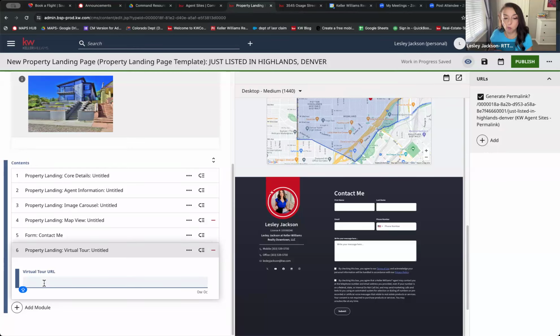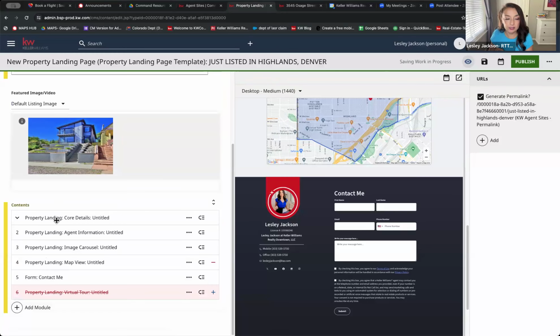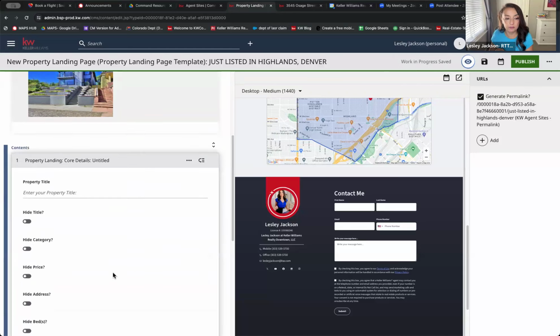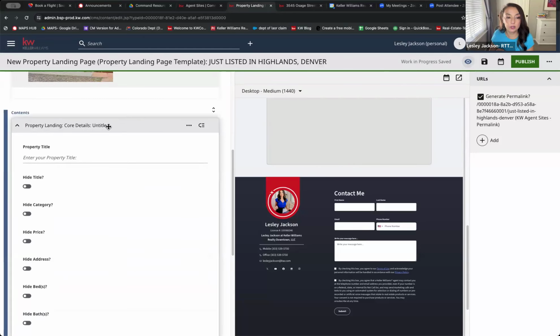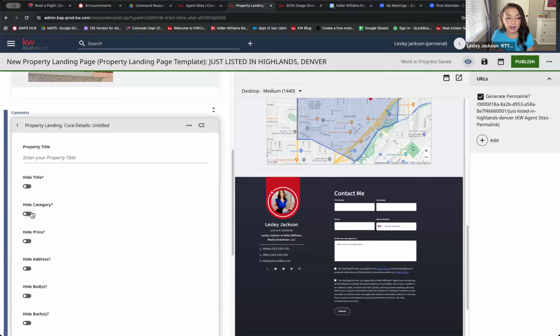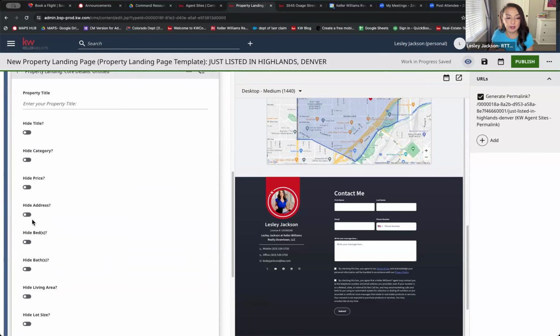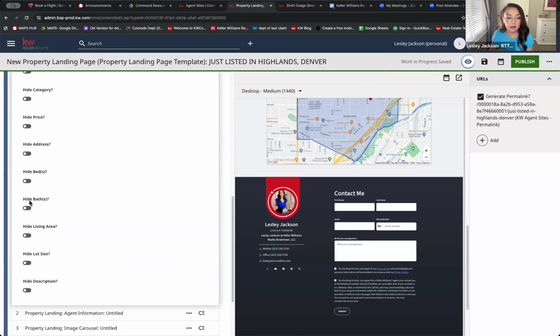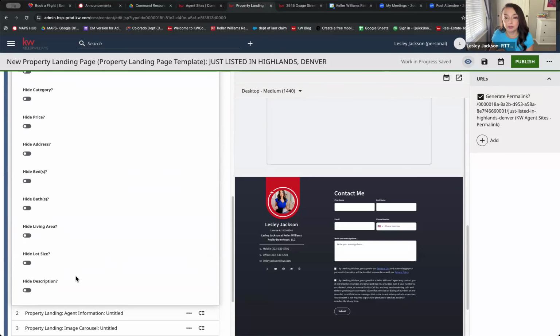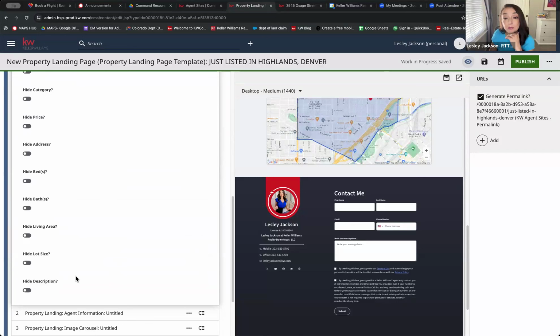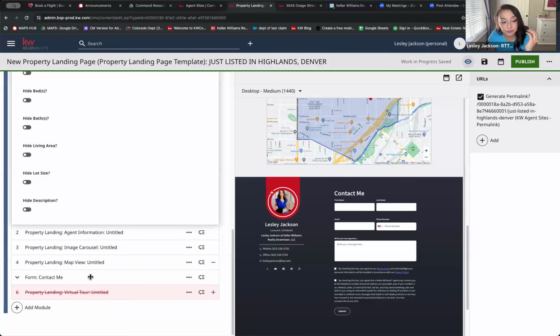Make sense? Okay, that's how easy it is. Now, the other things here that I just want to show are property landing core details. You can hide the title, you can hide the price, you can hide the address, you can hide all of this information if you prefer. Hey, maybe you do want to hide the price because you're using this as a lead generating landing page. Make sense?